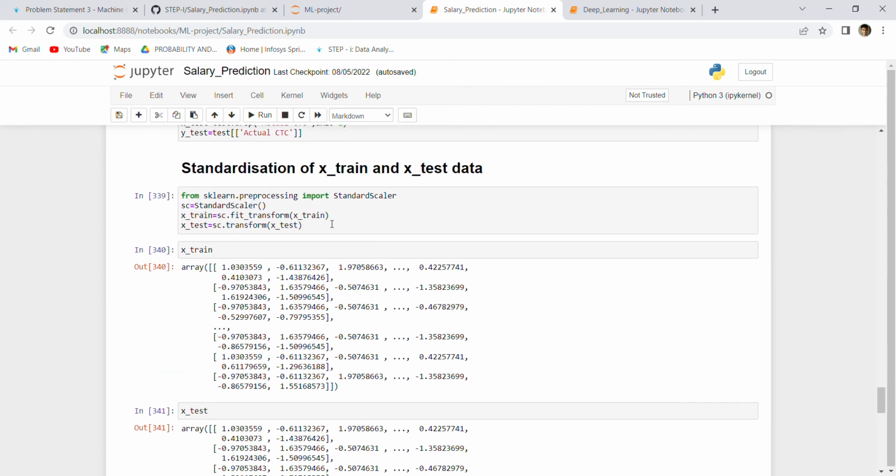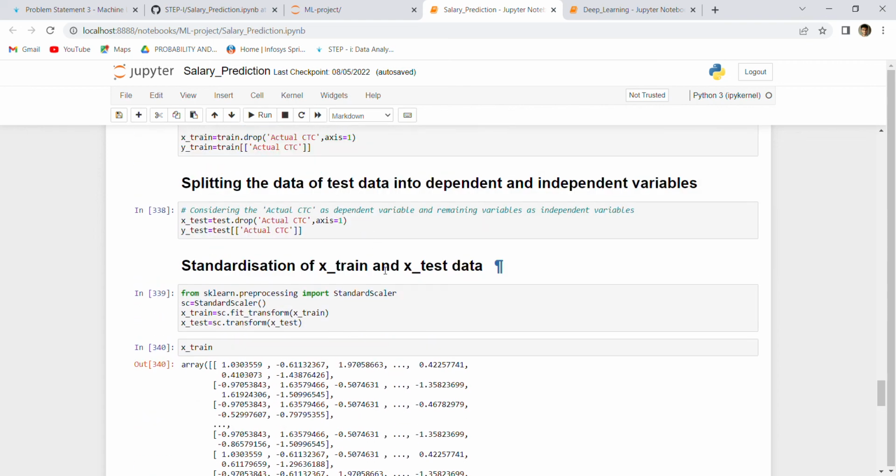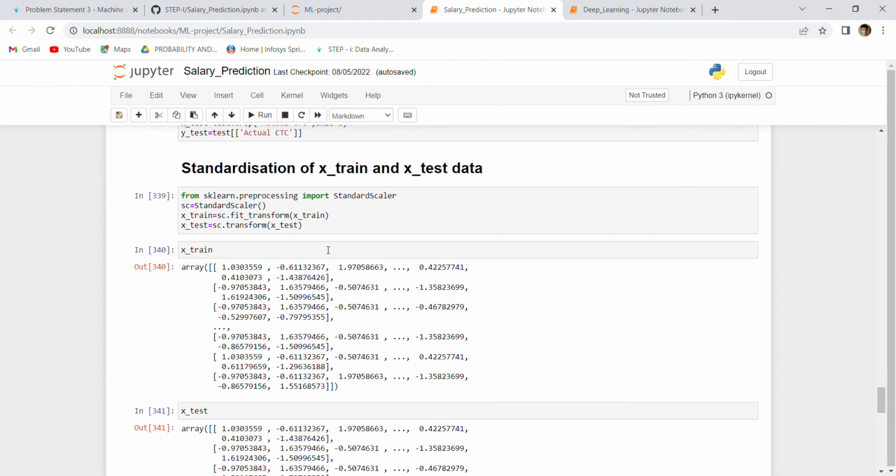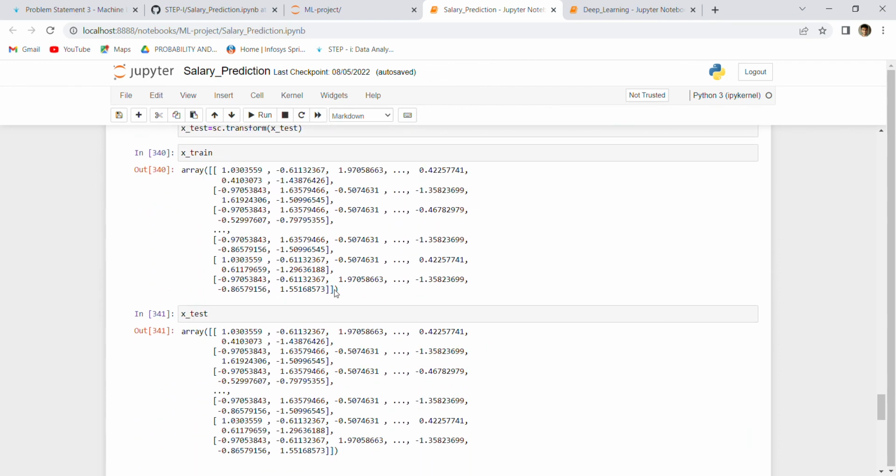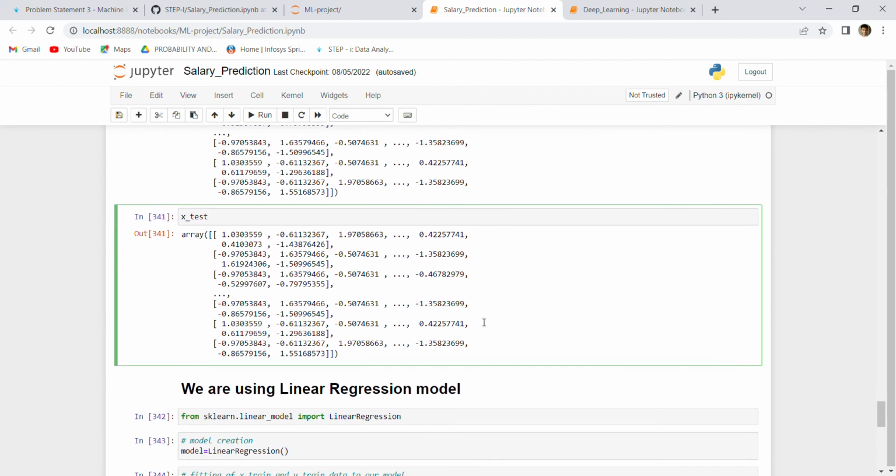And after that, we need to transform, or standardize, the trained data and test data of X. That means we need to convert the independent variables into some standard form using the StandardScaler function from sklearn under pre-processing. And here we are displaying that you can see that the data is converted into standardized normal form.